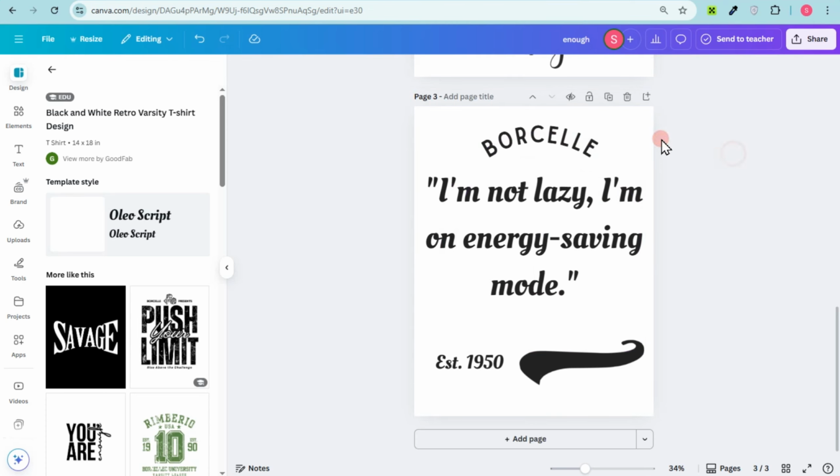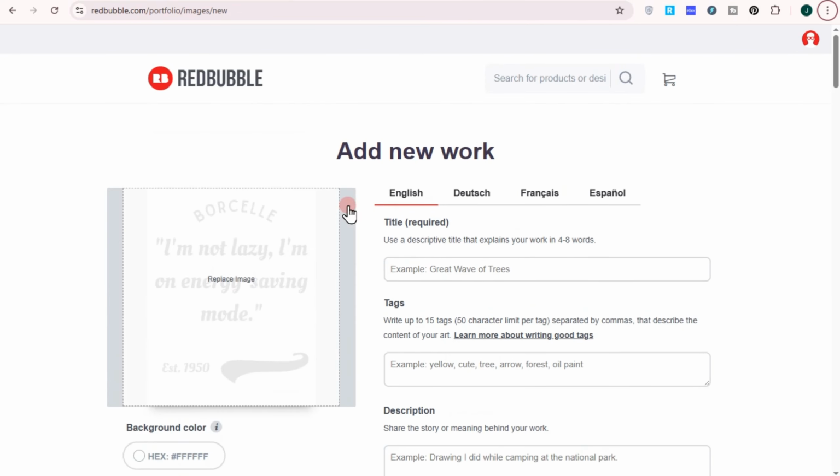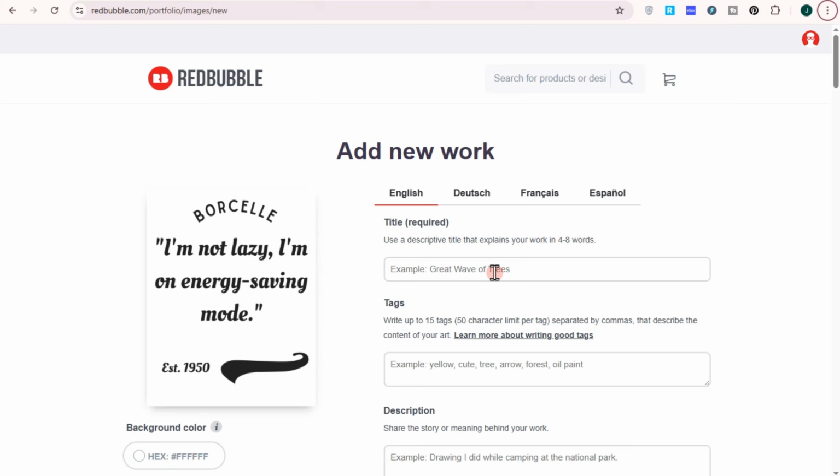So once done, you can now share and then upload this as PNG and then go to Redbubble and then upload this product right here. So let's just say this is a shirt product.